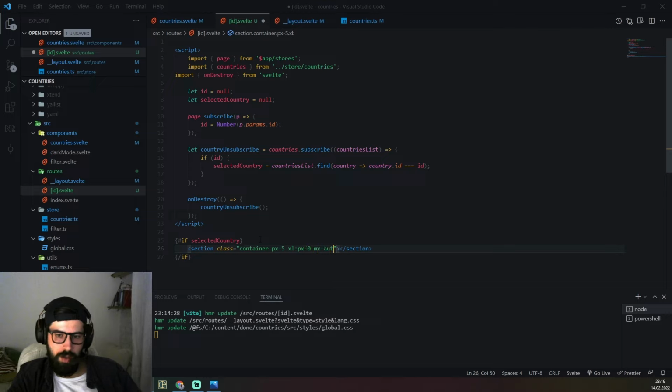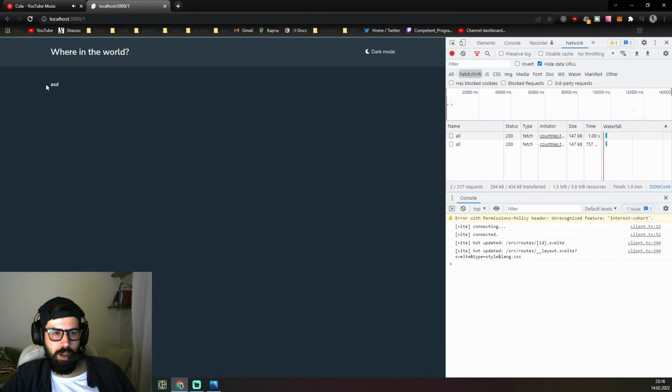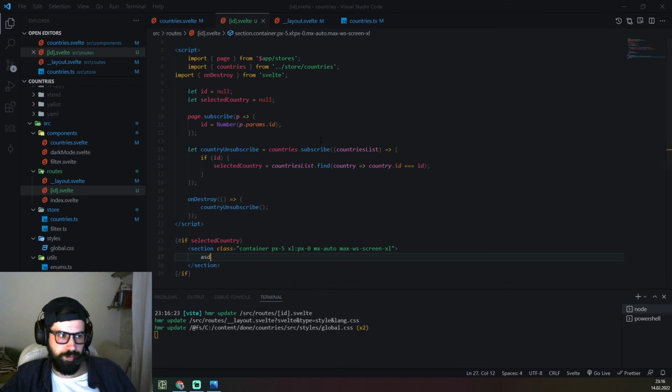We're going to center this element in the center of our screen, and we're going to define that the max width of our screen is going to be 1280 pixels, if I'm not wrong. It should be something like that. We should have everything in the middle. Yep. The same thing as for our header.